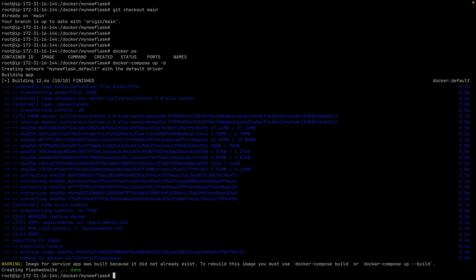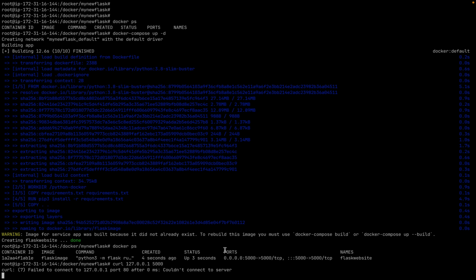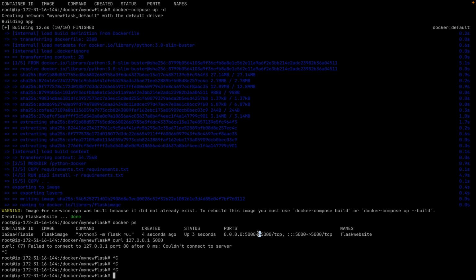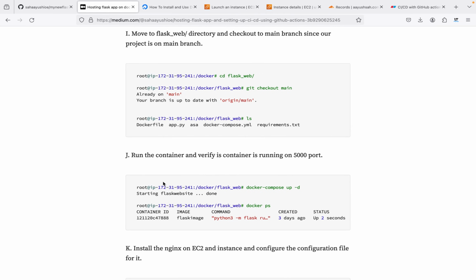It's installing the requirements. Now check the container. The container is running on port 5000. Let me check with telnet. Yeah, it is connected, so the container is running now.